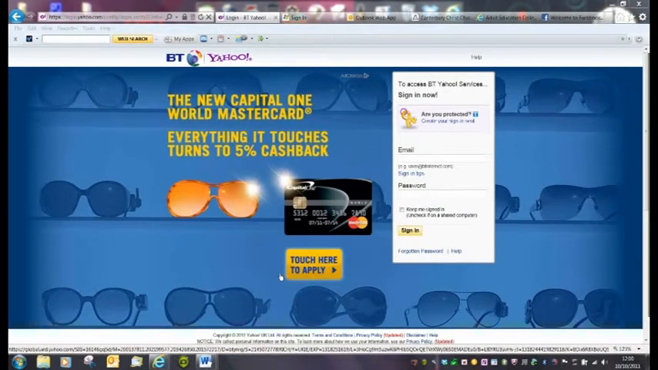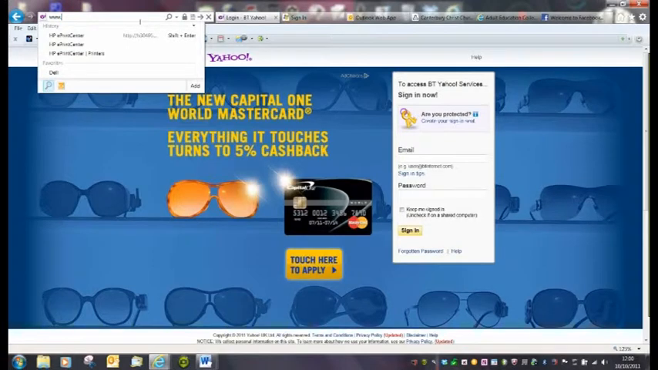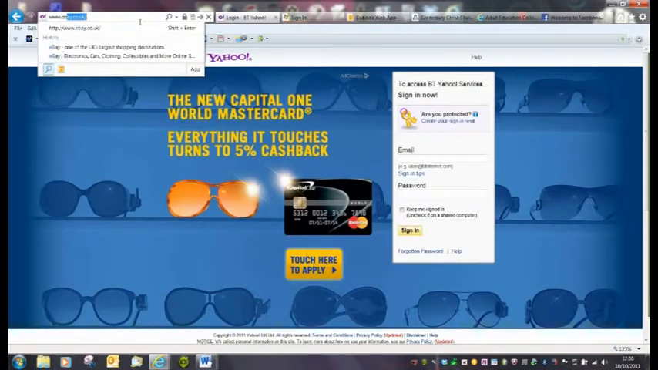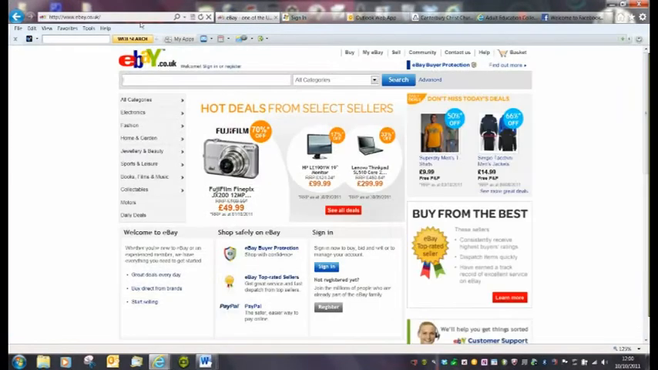What we're going to look at in this video is signing into eBay and creating a PayPal account. The two aren't mutually exclusive. You don't need to have one with the other. You don't need to sign into eBay in order to create a PayPal account, but it is one way of doing it. So if I go into eBay, again it's ebay.co.uk that we're looking at, and then sign in.